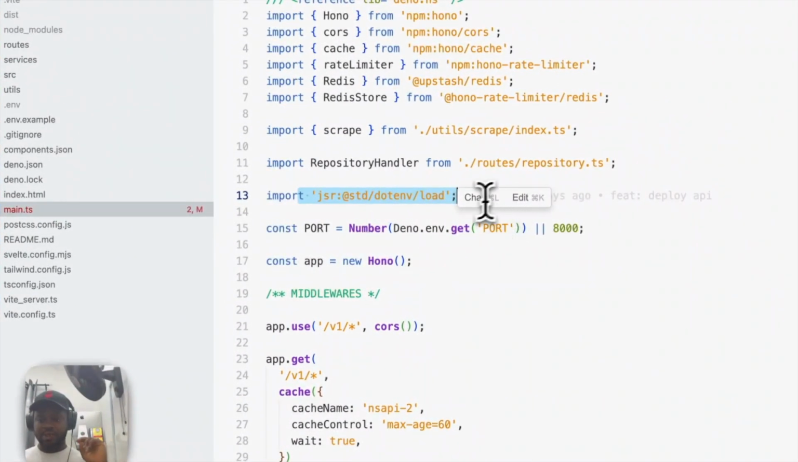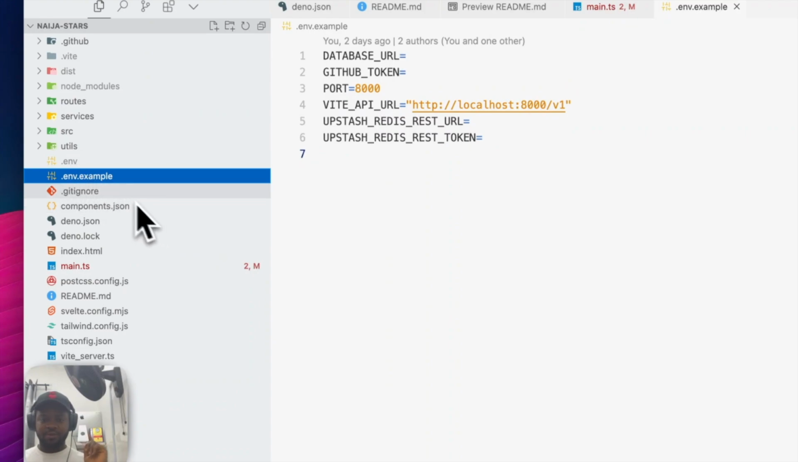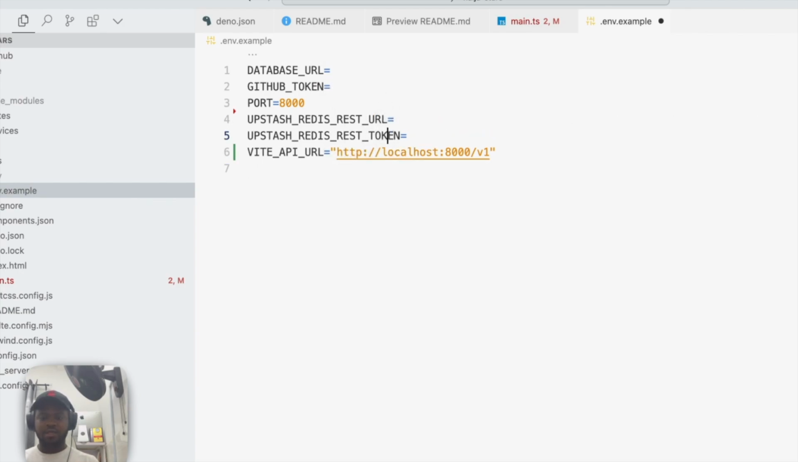This import here is to allow you to load .env, that's your env file. So I will not open the env, but we have .env for the example. Basically, this is what you need to run both the front end and the back end actually. So this is the only stuff for the backend, the Vite API URL, but the rest is for the front end.